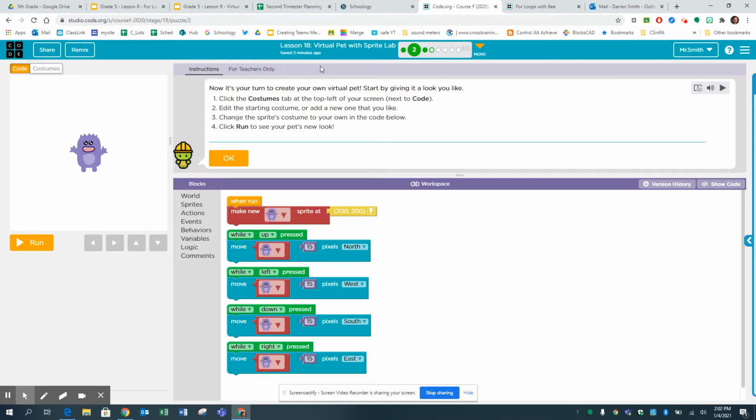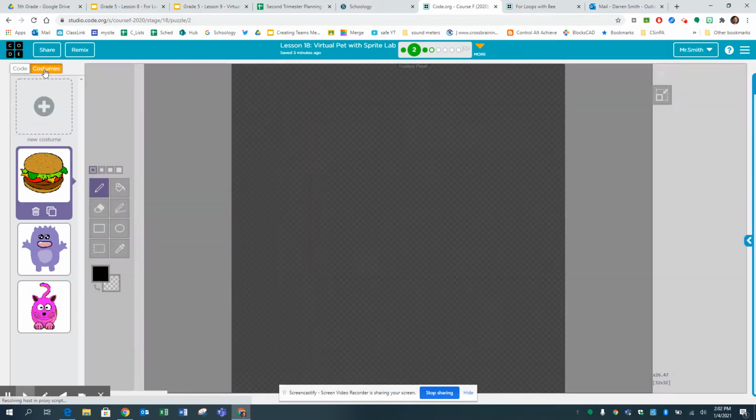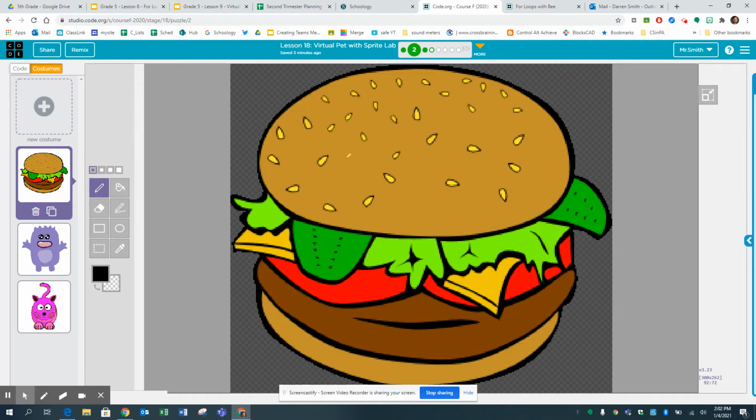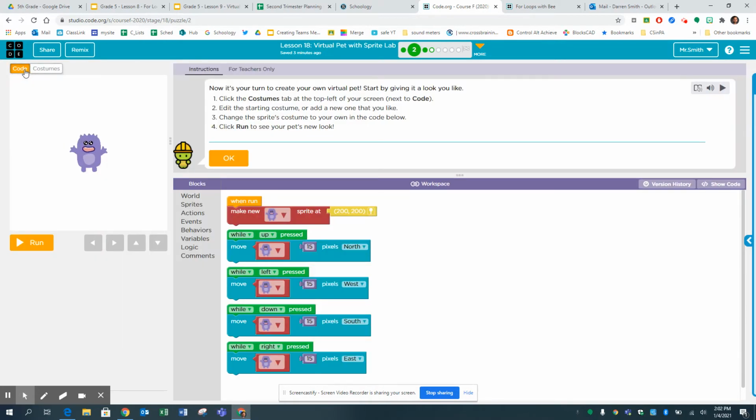For this module, lesson number 18, everything that we do will save automatically. So each part that we do, 2, 3, and 4, will build upon the previous one. So number 2 tells us to click on costumes and choose our costume. So over here on the top left, there's code and there's also costumes. You can actually draw your own. You can edit the different colors that are already here. I'm going to go with this little character. That's who I chose. But you can take some time to make your own character.